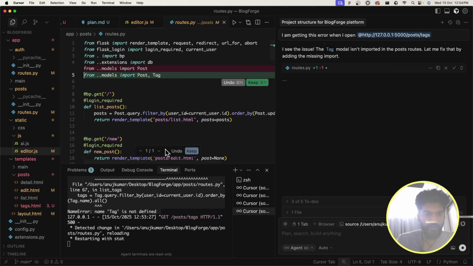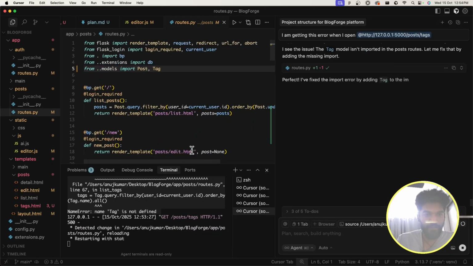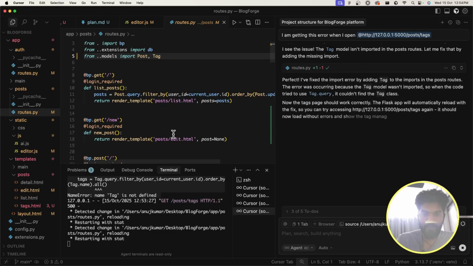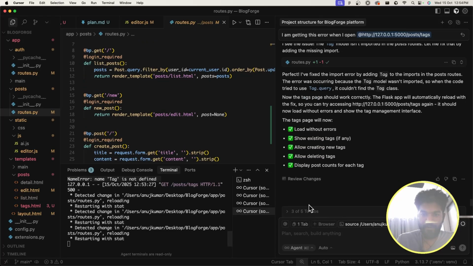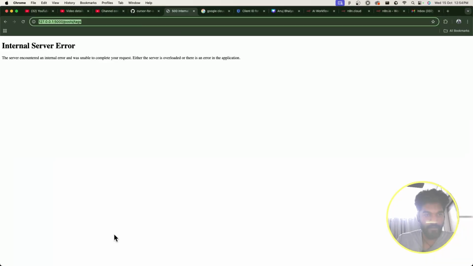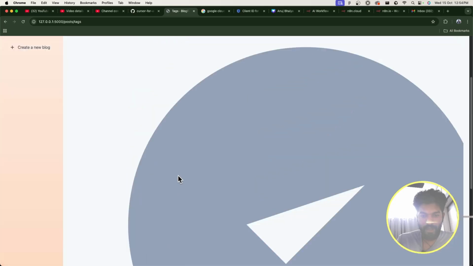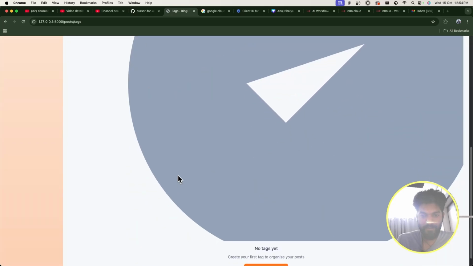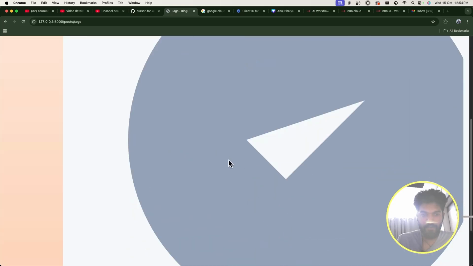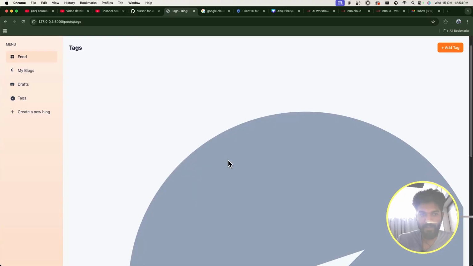So we're going to review next file, we're going to say keep, right? So it has fixed the import error, and okay, so now the app has reloaded. We can see it here. So if I just reload it now, oh, what is this? Add your first tag. This image is not looking good. This is very big.